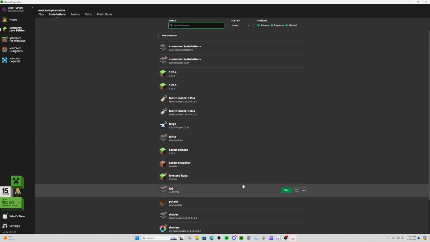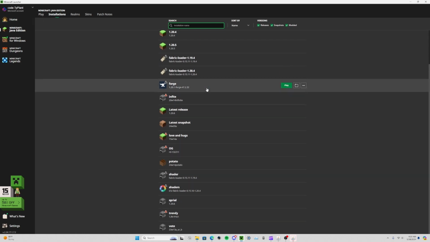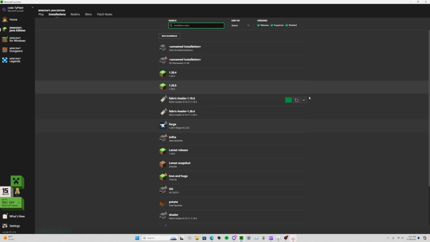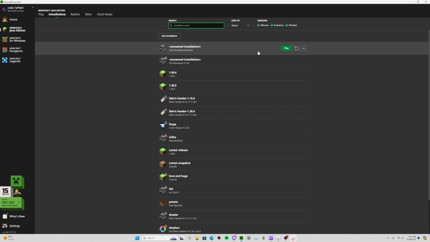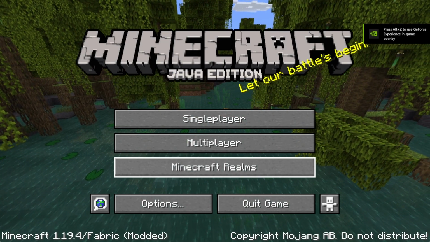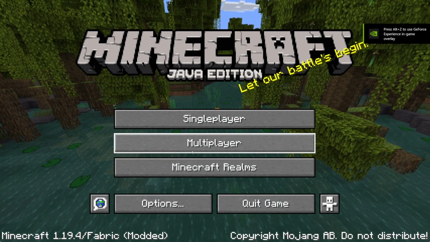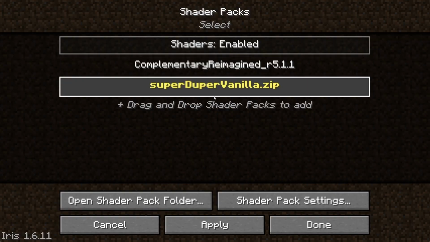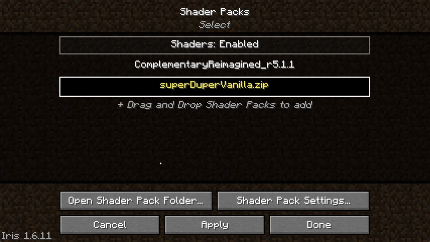So you can just go into here, and you might need to look for it, but you should still have the Fabric Loader 1.19.4, and just press play. Because you added the Iris mod into it, now this Fabric Loader can load shaders. So it's going to be loading onto that, and now you can go to options, video settings, shader packs, and you can see we have them here.